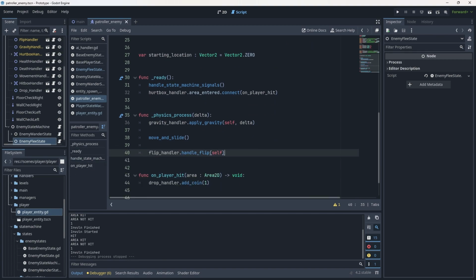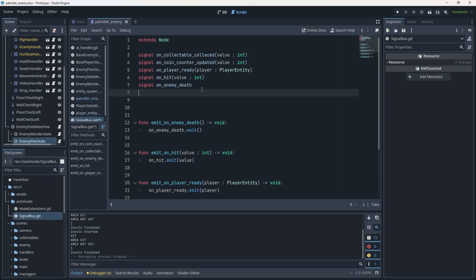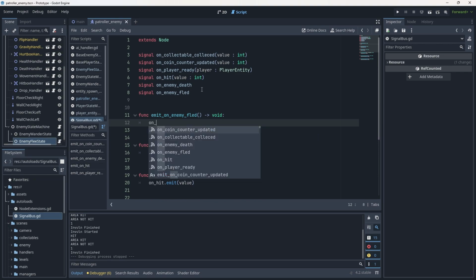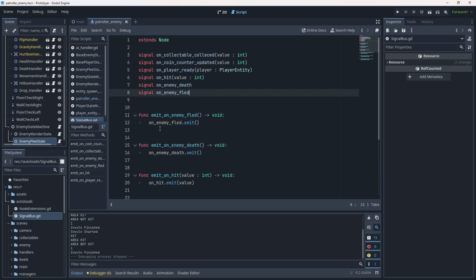But that means we, of course, need a new signal. So let's go to the autoloads here, the signal bus. Just below on enemy death, we'll create a new one for on_enemy_fled. We will use Control Shift and then Control C to copy all of that. Create a new function for emit_ and then paste for on enemy fled. Give it a void return type. And then we just want to emit on enemy fled. So that is that signal done.